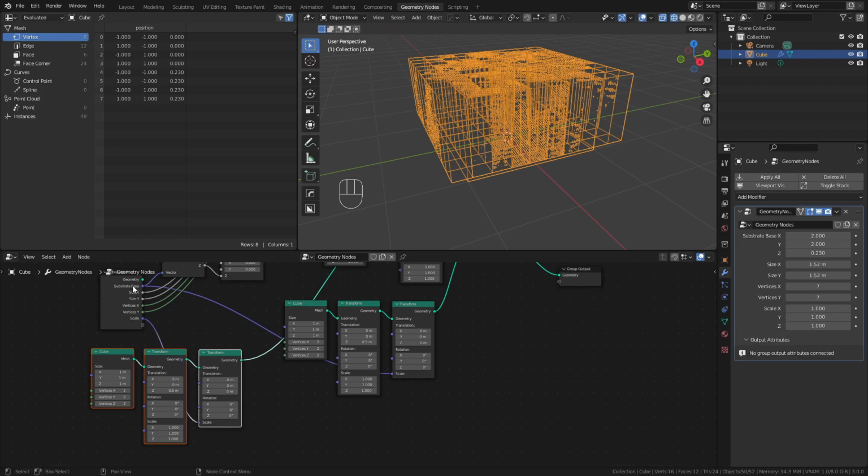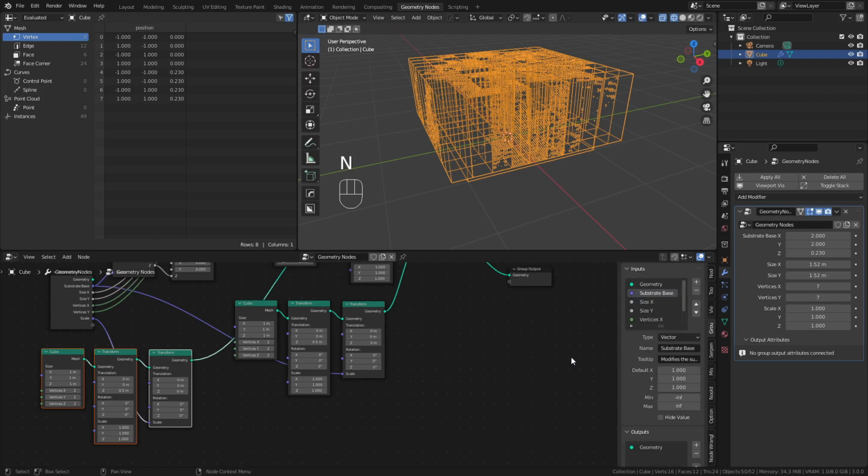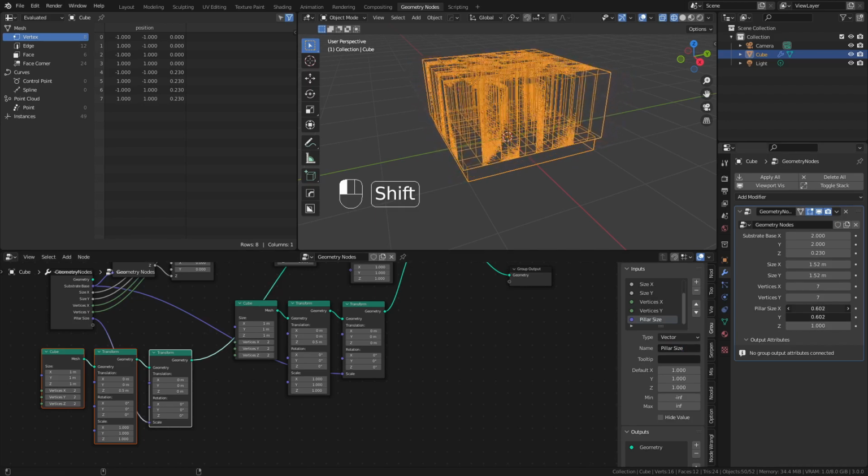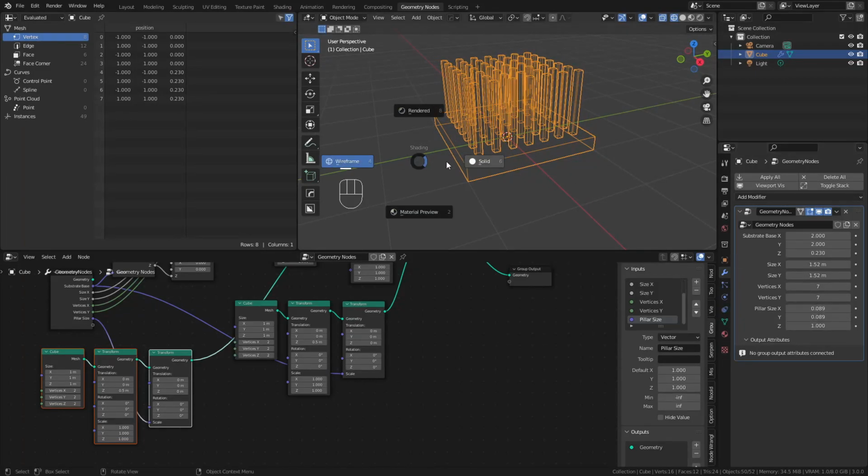You'll notice that if I were to have done this without relabeling everything, I would have substrate base, but it would just say scale, and then I'd have another scale. And this is why it's important to label your node network. So we'll call this pillar size. And now I can adjust these values until they give more reasonable nanopillars.